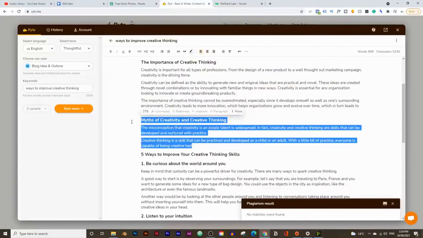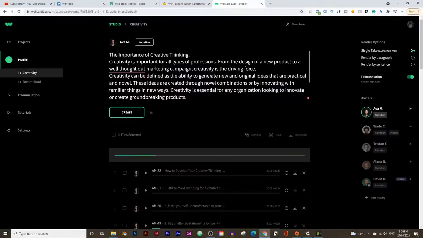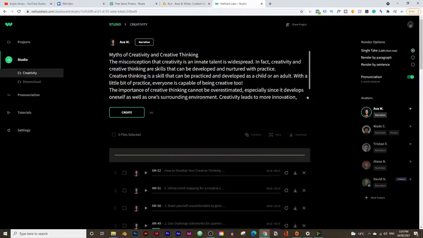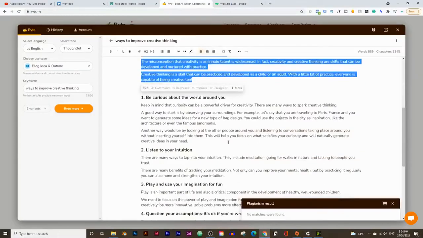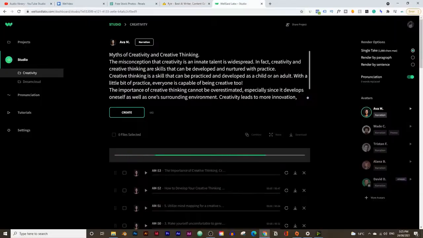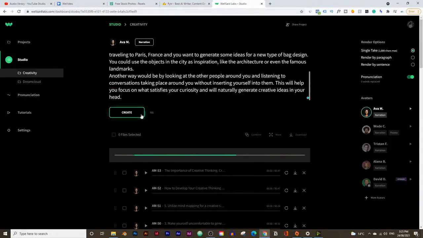And let's take the next part of the script. Paste that in here. Again, put the full stops in there as well. And I'll take the next one. So I'm not going to go through the entire script right here, but you get the point. All you have to do is simply copy and paste all of the scripts and click on create.